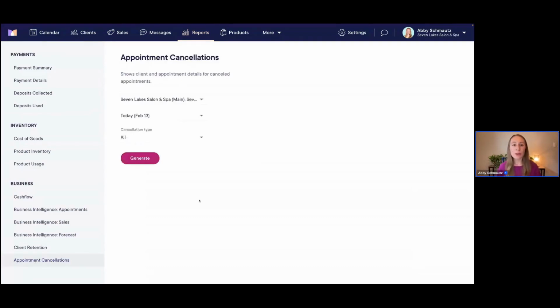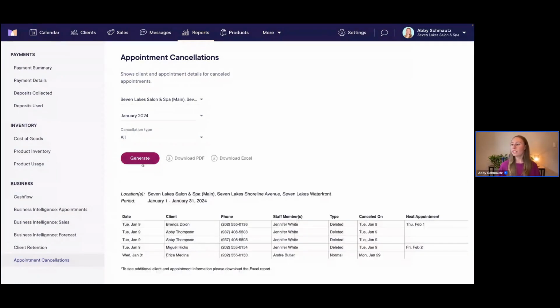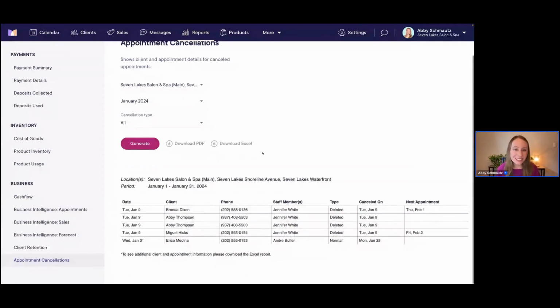And this has brought up our appointment cancellations report. Of course we can see various information about different appointment cancellations here. Let's say, for example, we want to look at January. So I'm going to generate that. You can see we have lots of great information about the appointment cancellations, the date the cancellation happened, staff members, when it was canceled, if they have a next appointment, all of that great information is there.